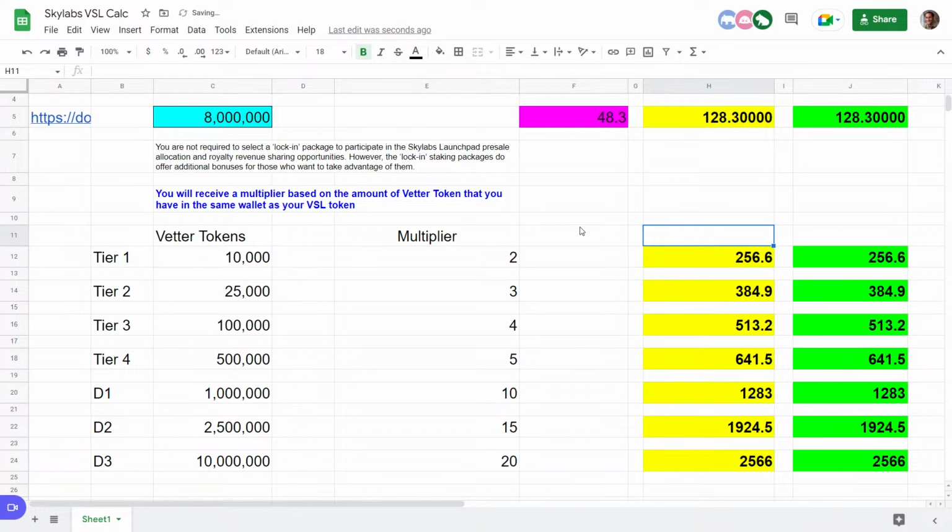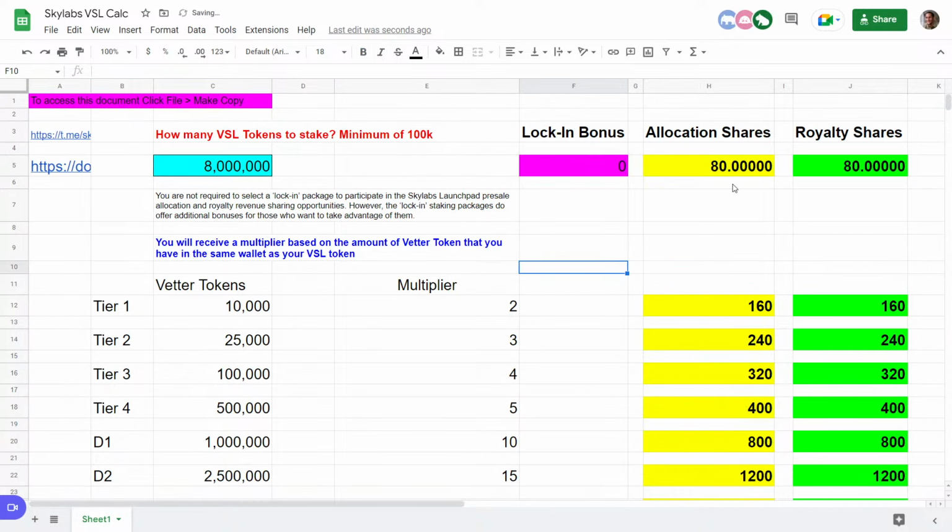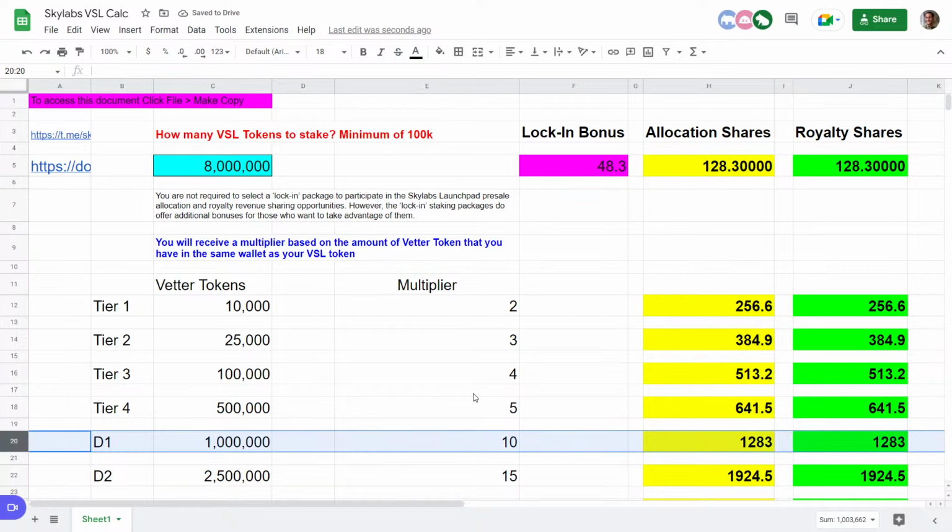Nice. All right, so with 8 million, 8 million gives 80 base shares. Remember the calculation is base plus lock-in. Lock-in was 48.3. At a D1, 1,283 allocation and royalty shares. That's fantastic. Okay, 1,283 royalty shares.